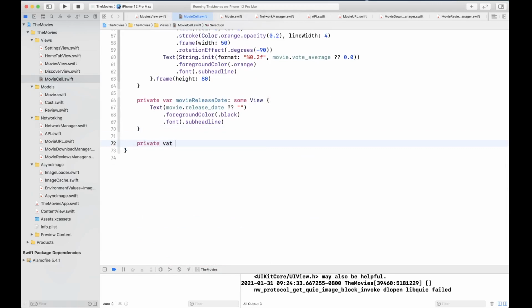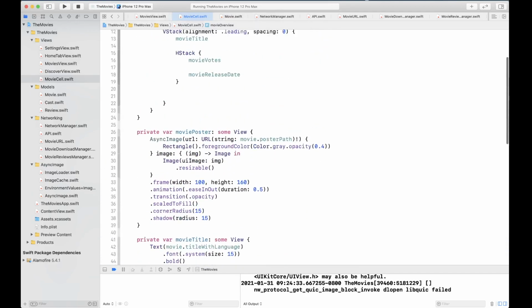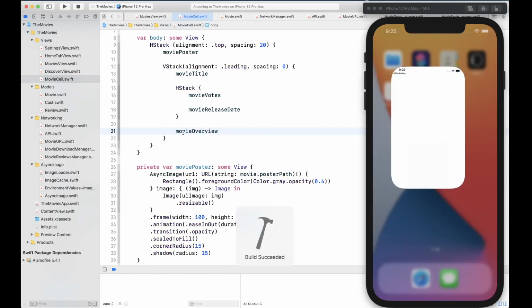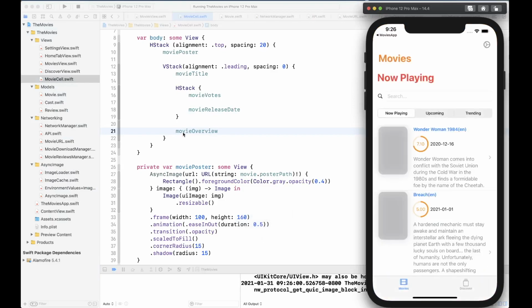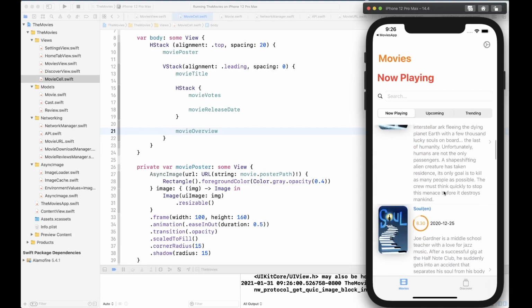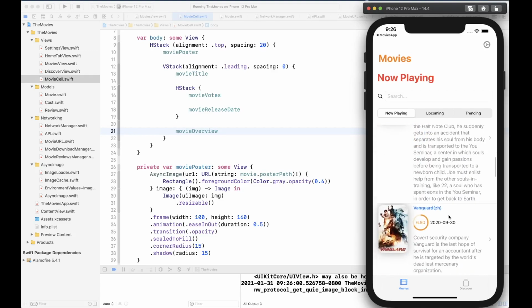Okay, and what I'm going to do is I'm going to create a local variable for this too. Private var movie overview some view. Okay, and we're going to simply call it movie overview like that. Okay, let's go ahead and build it again and take a look. There we go. So we have our movie reviews and their descriptions showing up.